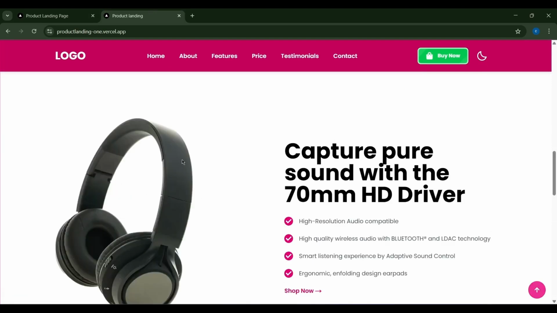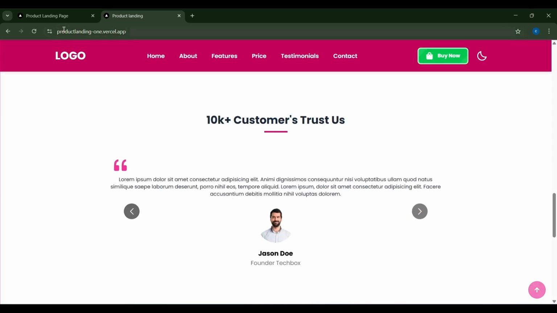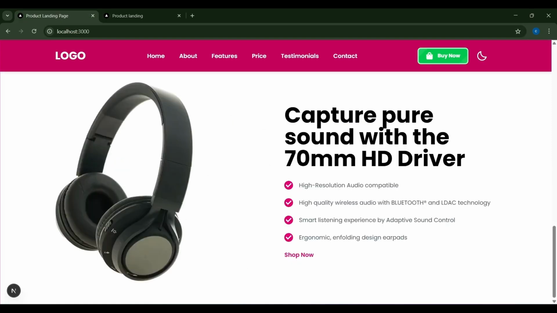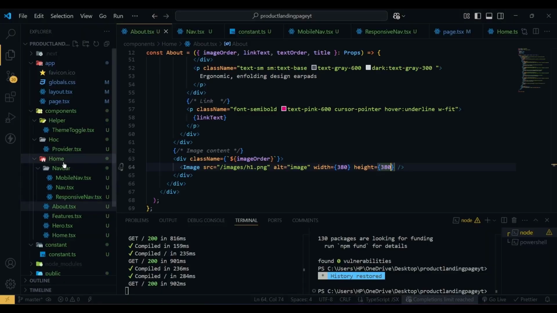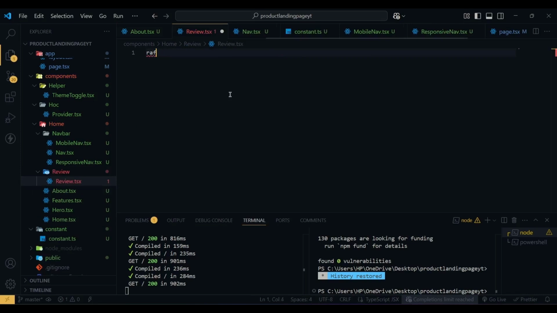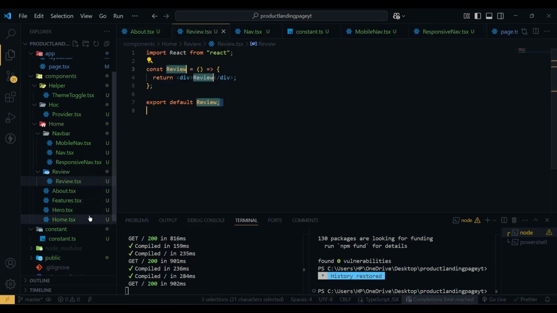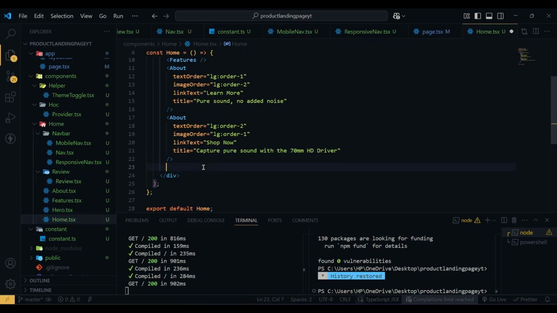If I show you the client review section, here we have a slider with the client information and the review text. To build this, first I'm going to create a new folder inside my home, and I'm going to name it review. And inside this, I'm going to create a file called review.tsx. And then I'm going to use RFC to create the component boilerplate. And then I'm going to add this in my home. So after the about, we will have our review component.